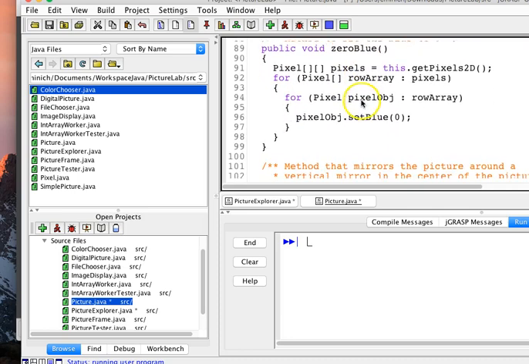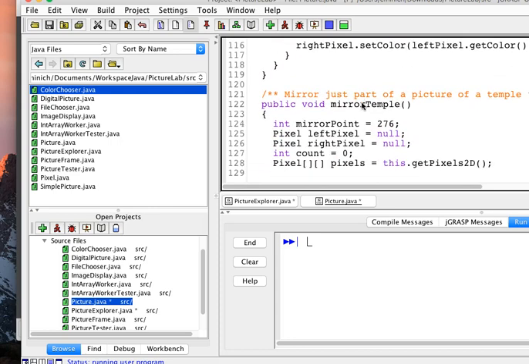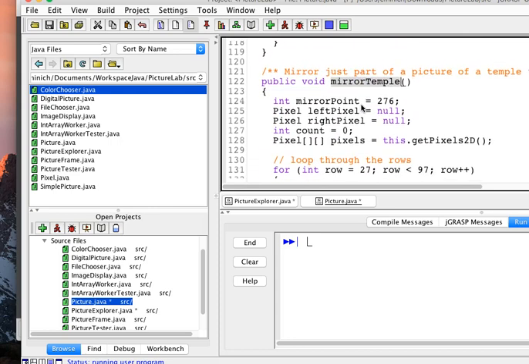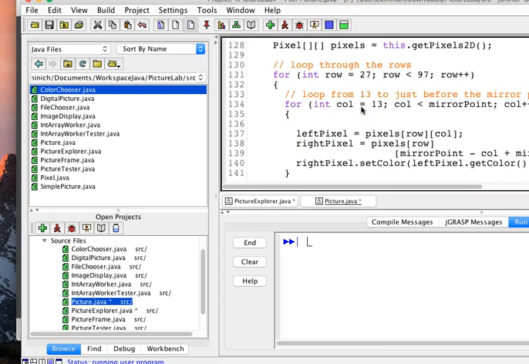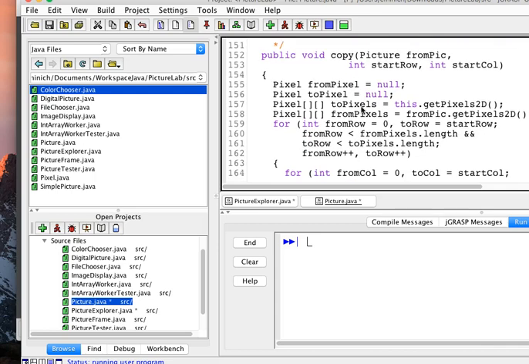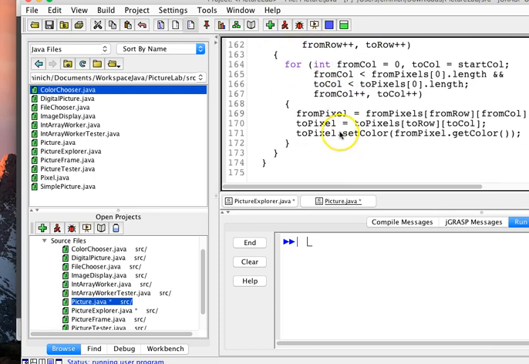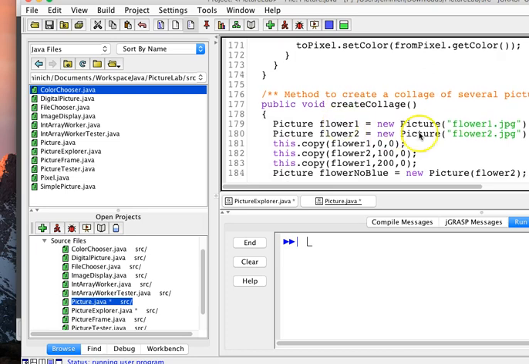Zero blue, you work with that in another assignment. Mirror vertical, you work with that one. A lot of these are very important for AP students and just interesting for other people that want to know Java. She made all these methods using two-dimensional arrays so that you can learn. Oh, she hardwires a flower graphics in there. I don't like that. She should have passed them in as parameters, but oh well.